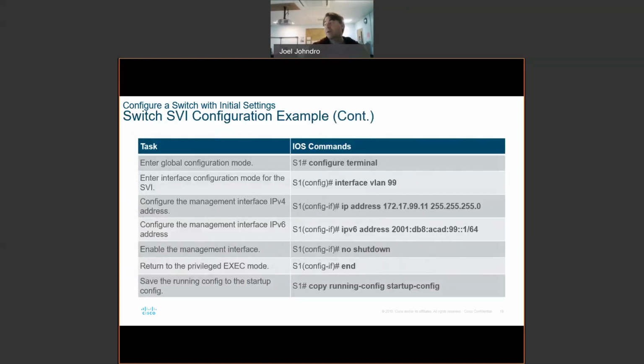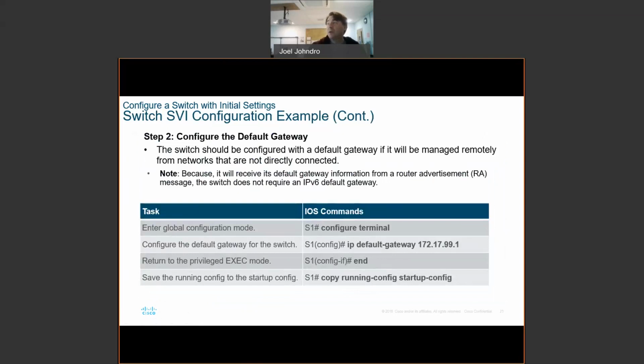These are the configuration commands, and they should look somewhat familiar to you if you've gone through the ITN course. Interface VLAN 99. It was VLAN 1 when you did the Packet Tracer in Module 2. Set up the IP address. You can set up an IPv6 address, enable it, and then save your configuration. This should be a review for the most part.